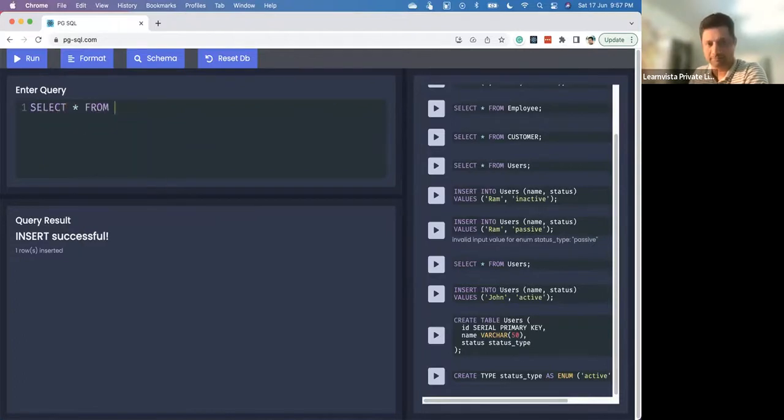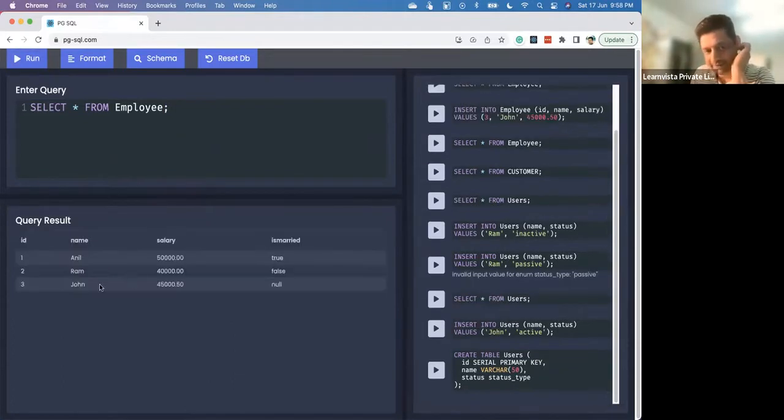Select star from employee. Right, so now you should have 3 items. Yeah, you got the 50 paisa also, 45,000, 50 paisa. Yes. So yes, these are the rows.